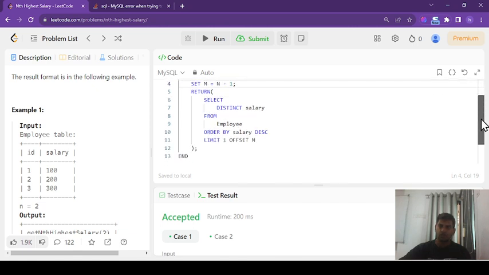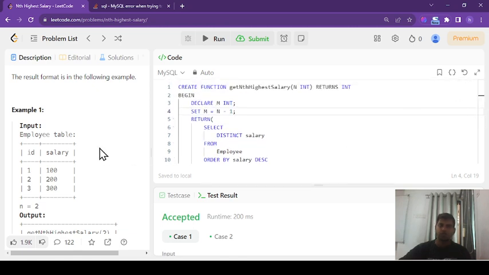So once again I will try to explain. Basically we have to find the nth highest salary, and the value of n should be entered by the user. Suppose the user has entered the value of n as 3, so for that, within the employee table, we want to get the third highest salary.